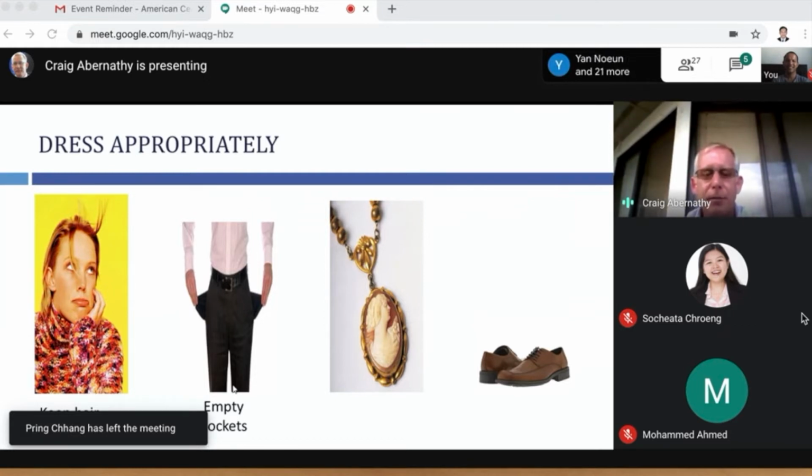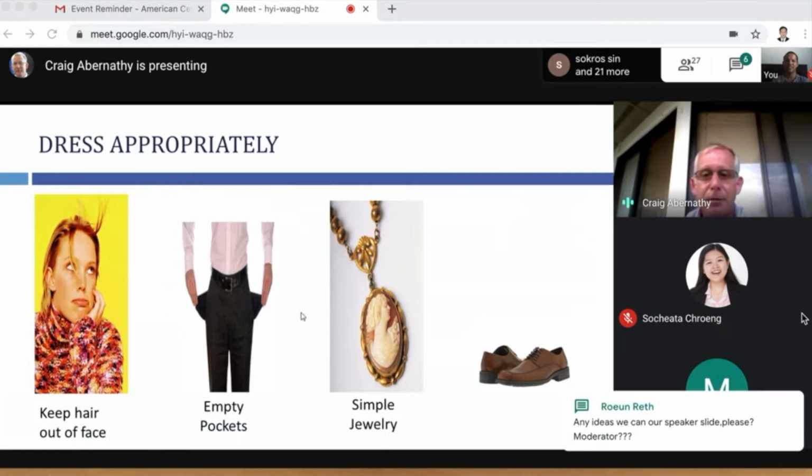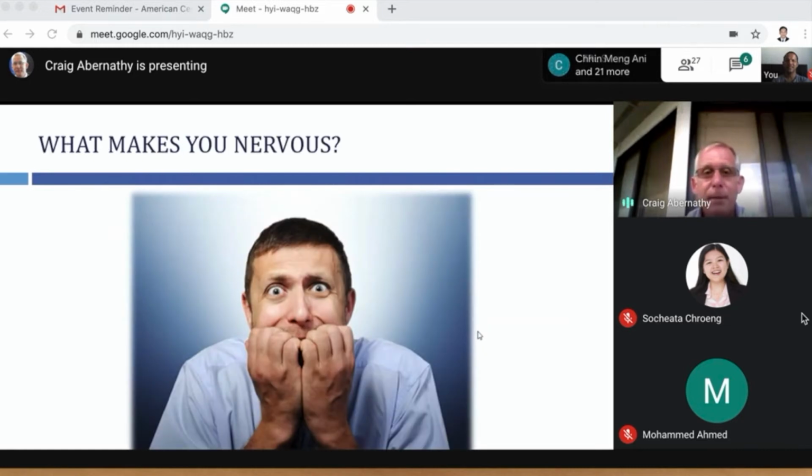You want to go up there and have no distractions. You don't want a phone pinging in your pocket. You keep your jewelry simple. If it's too flashy, people are looking at your jewelry and not at you. And you should be the focus because you're giving the presentation. And wear comfortable shoes. You don't want to be standing up there in front of people struggling because your feet hurt.